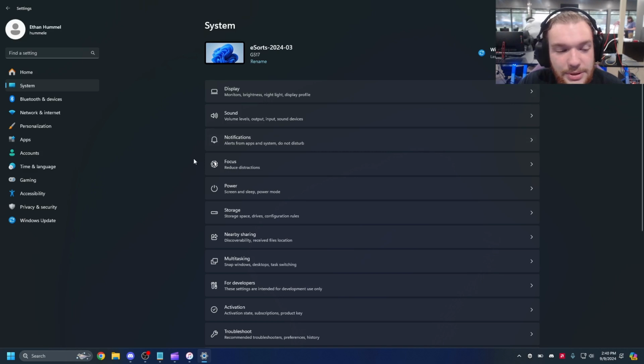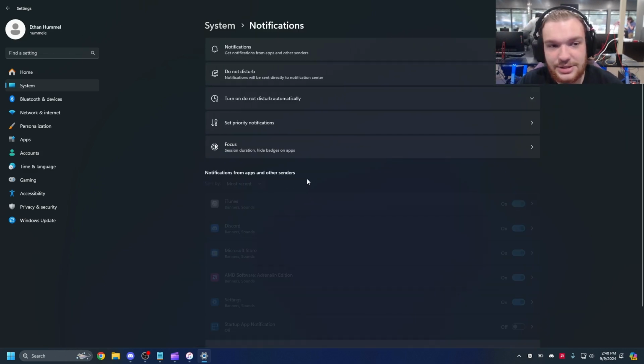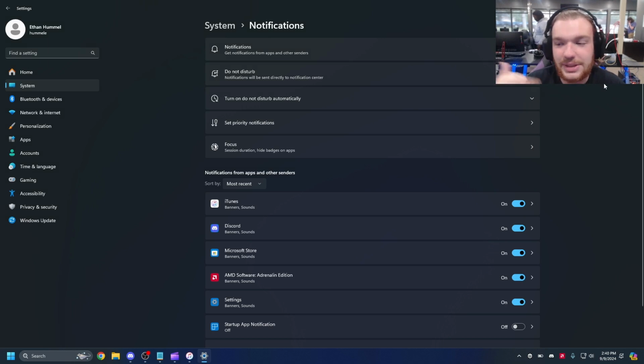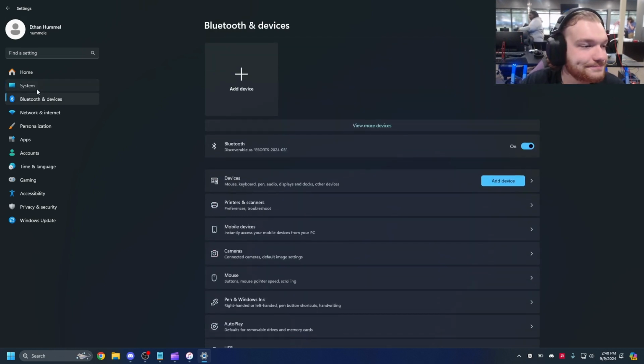Also super important through system is going to be notifications. That refers to anything you get in this menu right here on Windows 11. On Windows 10, it's in this bottom right corner. Just random things that you don't want popping up on the bottom left when you're in game. Just turn on Do Not Disturb. You'll never get anything from them again.